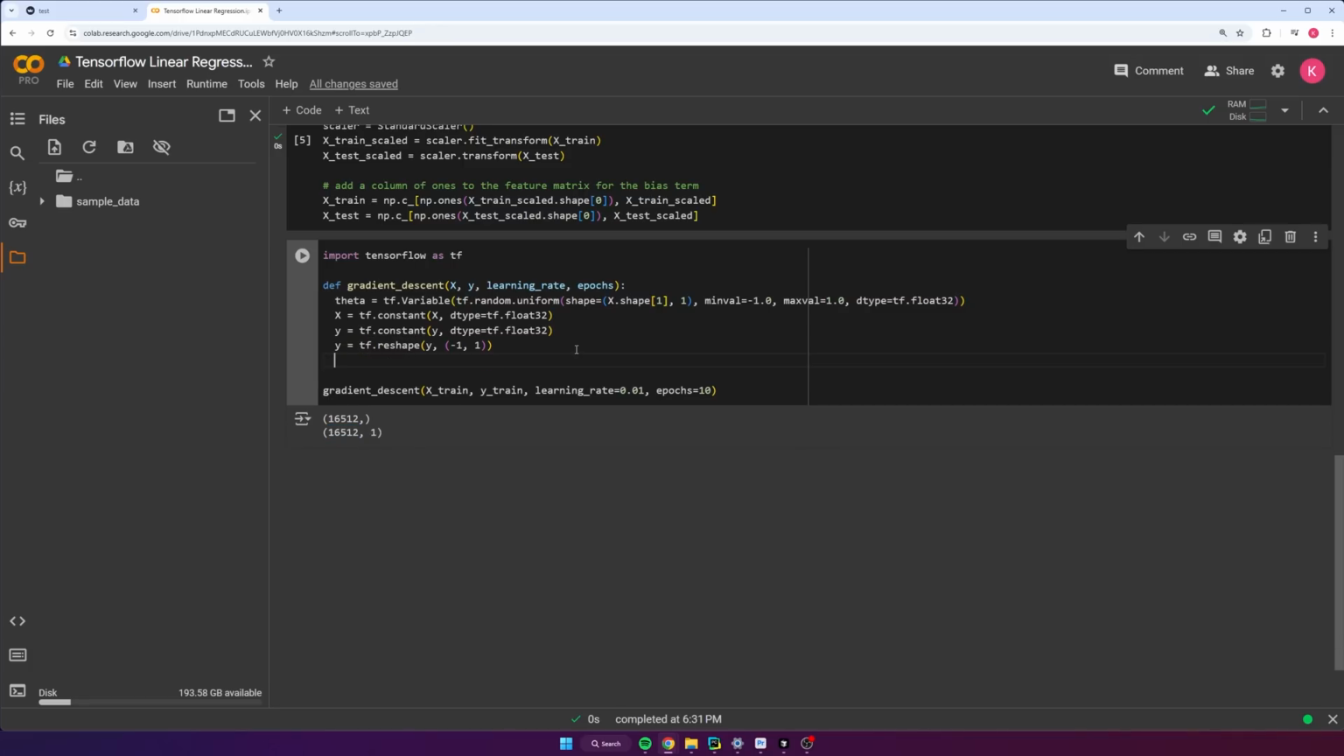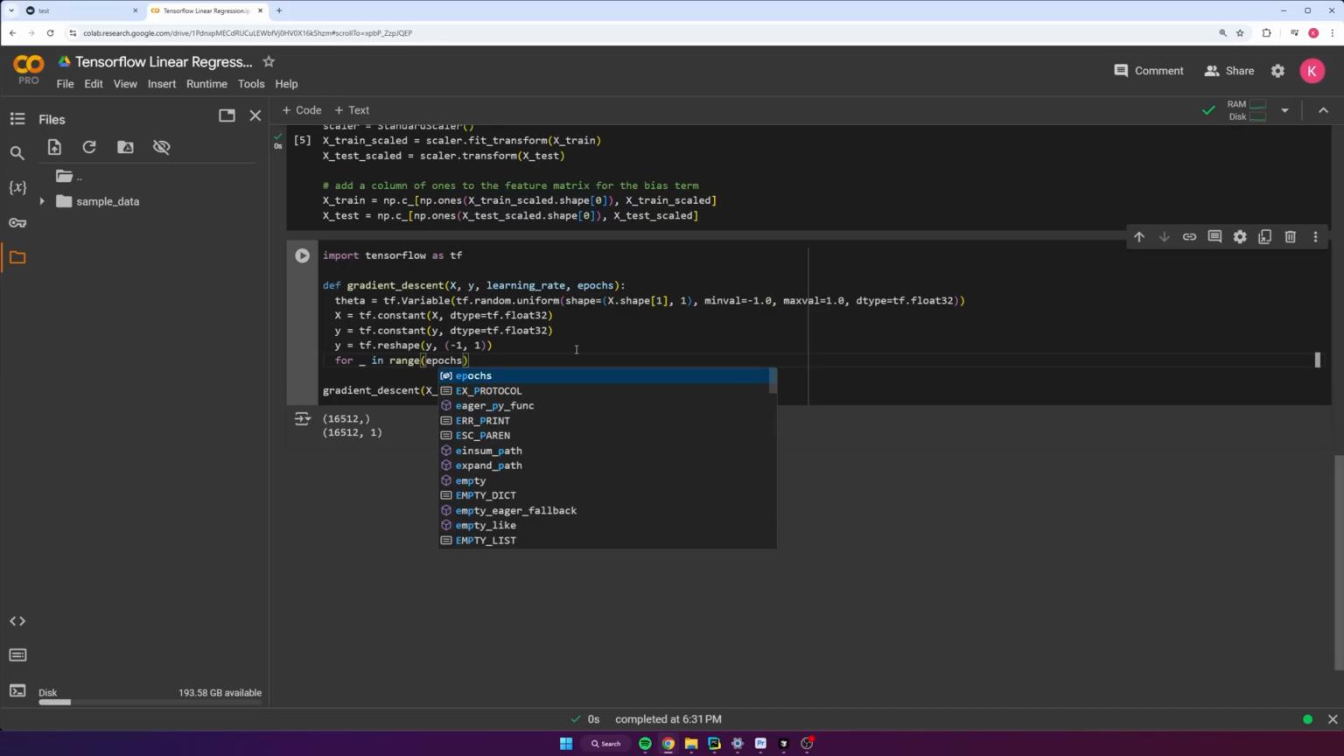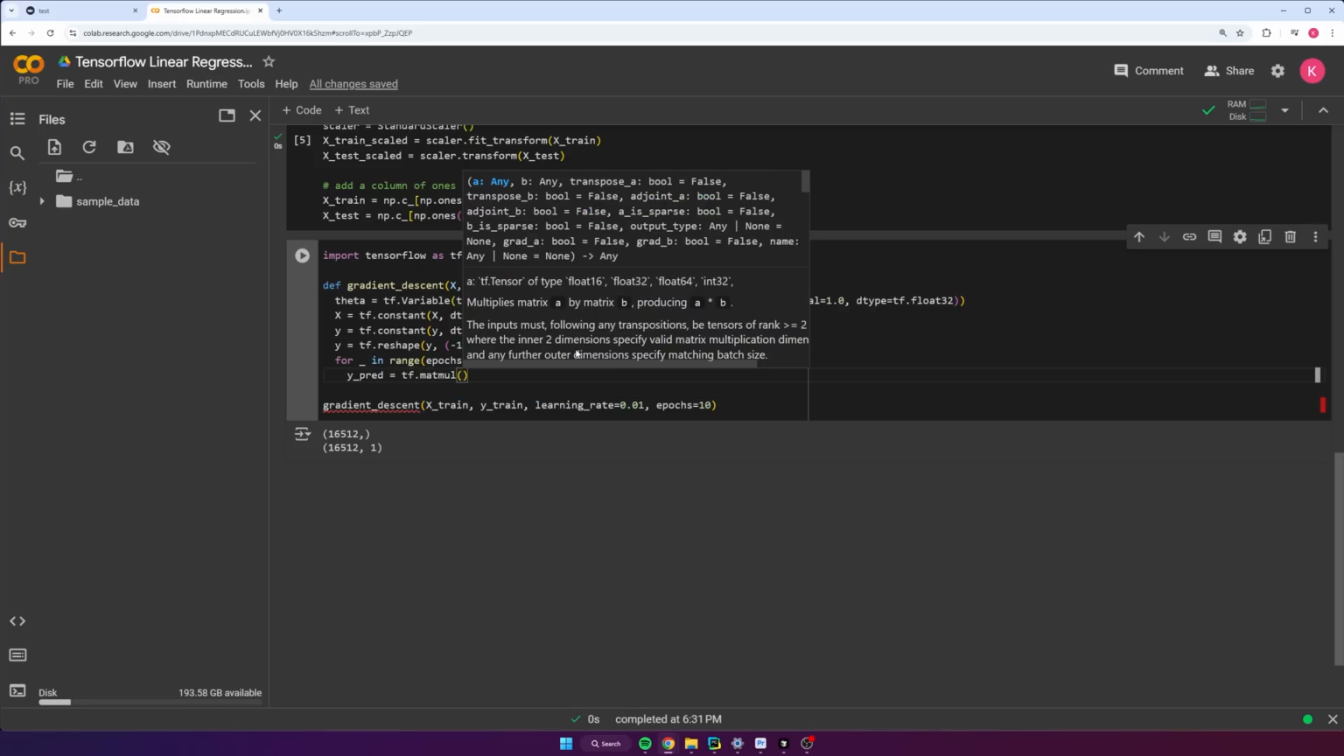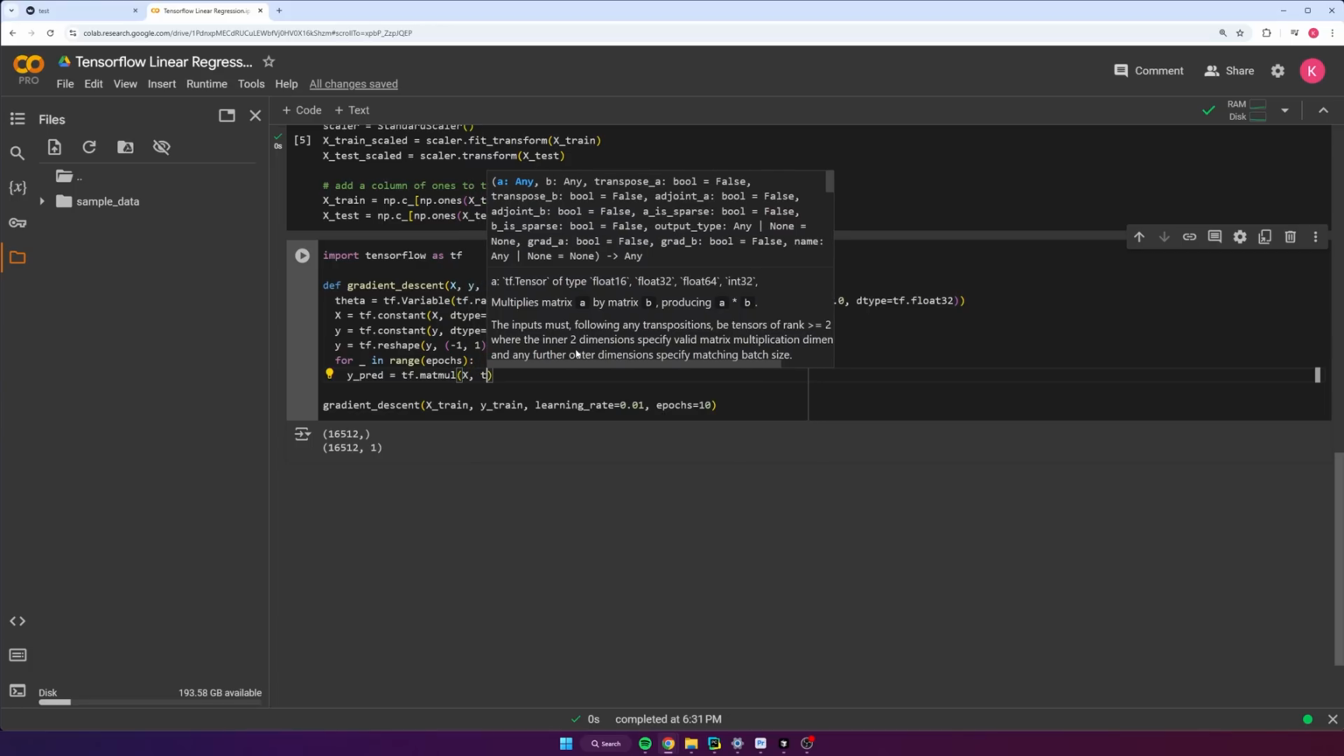Okay, so now that we have everything translated to tensors because we're doing TensorFlow, now we can actually do the calculations for gradient descent. So we're going to make a for loop here, for _ in range of epochs. The epochs will specify how many times we're going to loop in the training process. The first thing we want to do is calculate our predictions. So y_pred is equal to tf.matmul, for matrix multiply, and we pass in the things we're trying to multiply, which is our X and our theta.